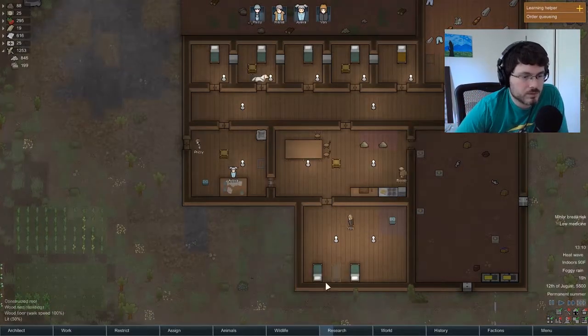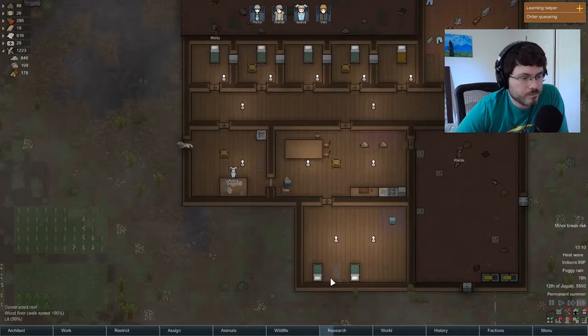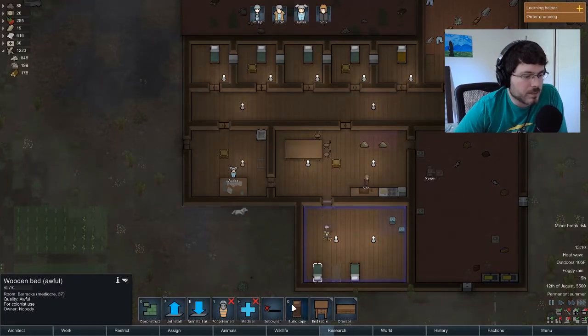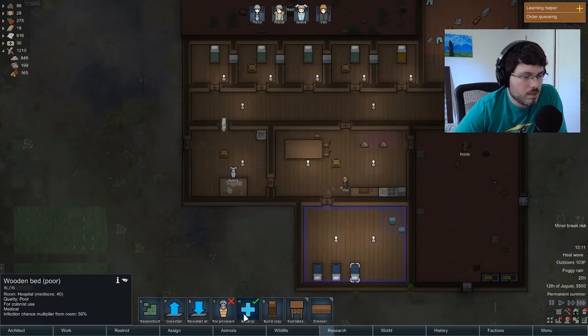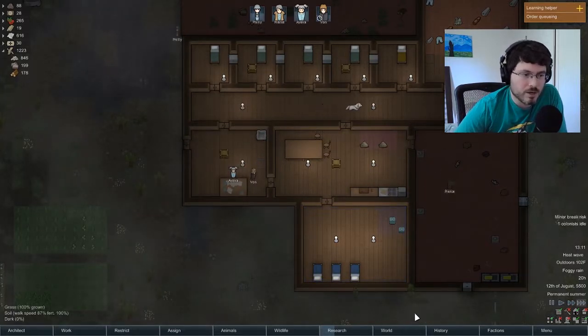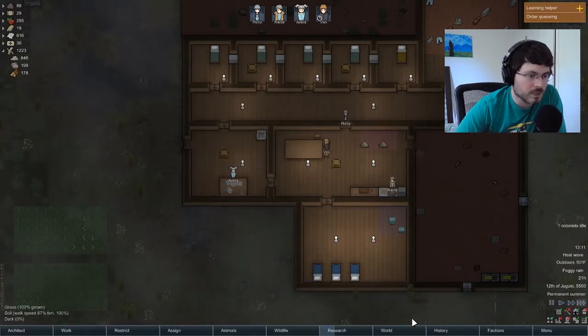There he goes. Now I'm going to set these beds that they just built in here to medical. And now they are reserved for when someone's hurt. People won't just randomly sleep there.